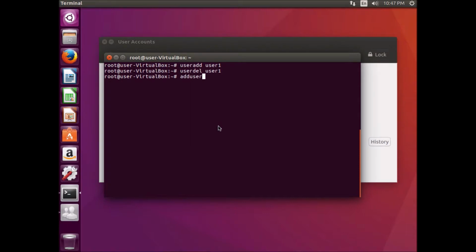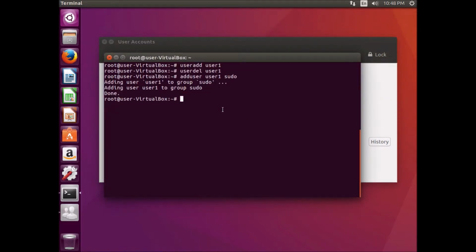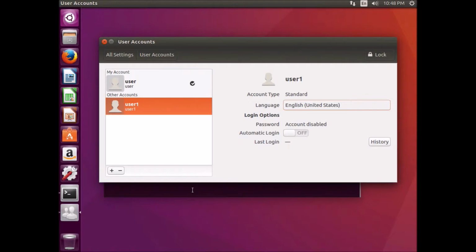adduser user1 sudo, where the group for administrators is called sudo on Ubuntu. And then, as you can see here now, he's an administrator. And then to remove this user from the administrator group, you just use deluser user1 sudo. Now this user is a standard user again.